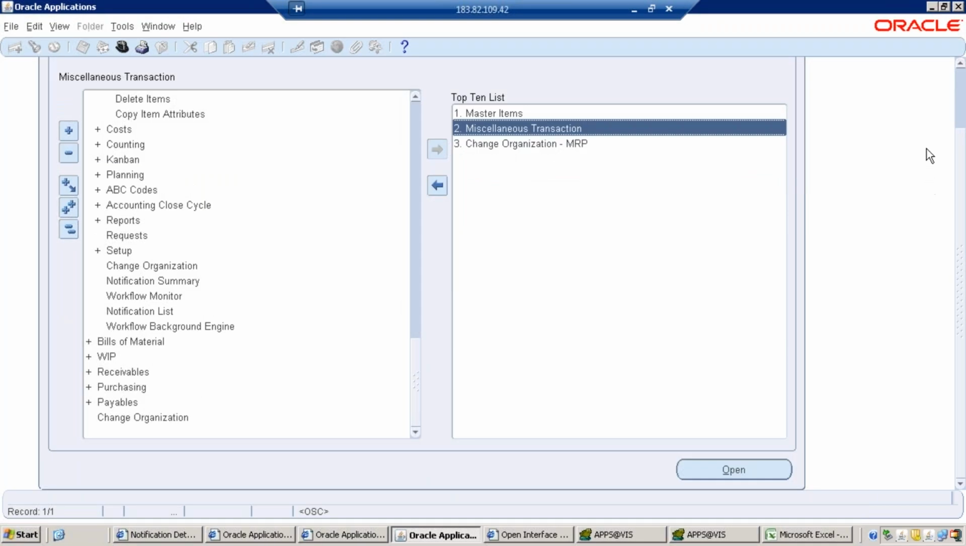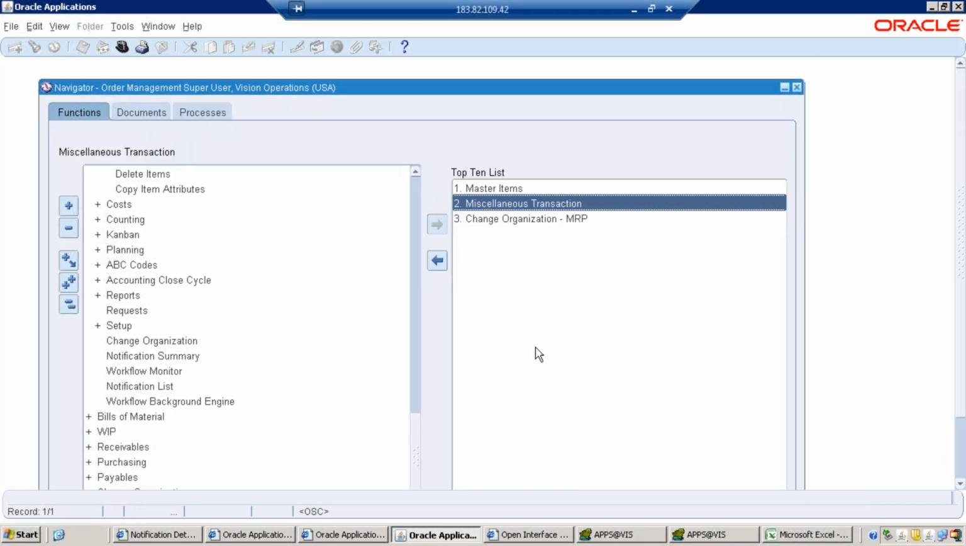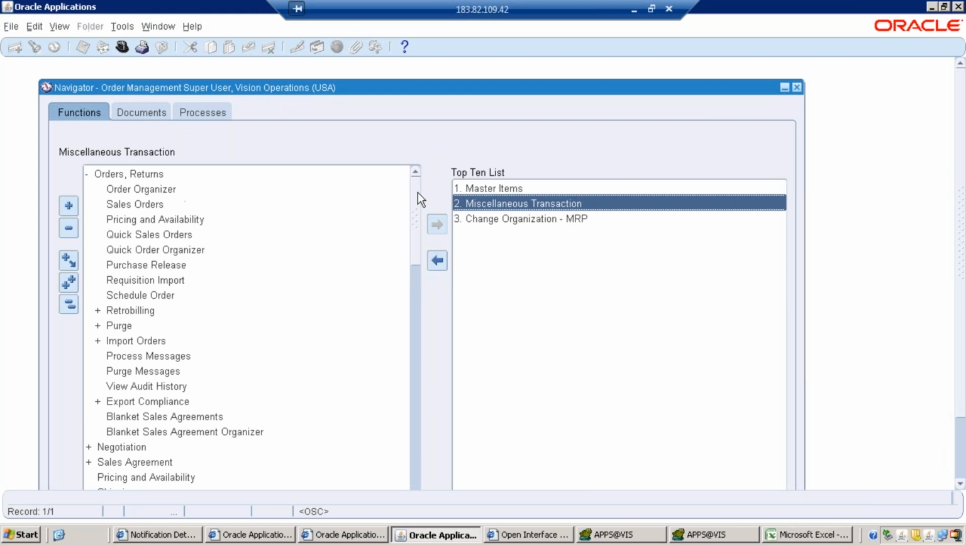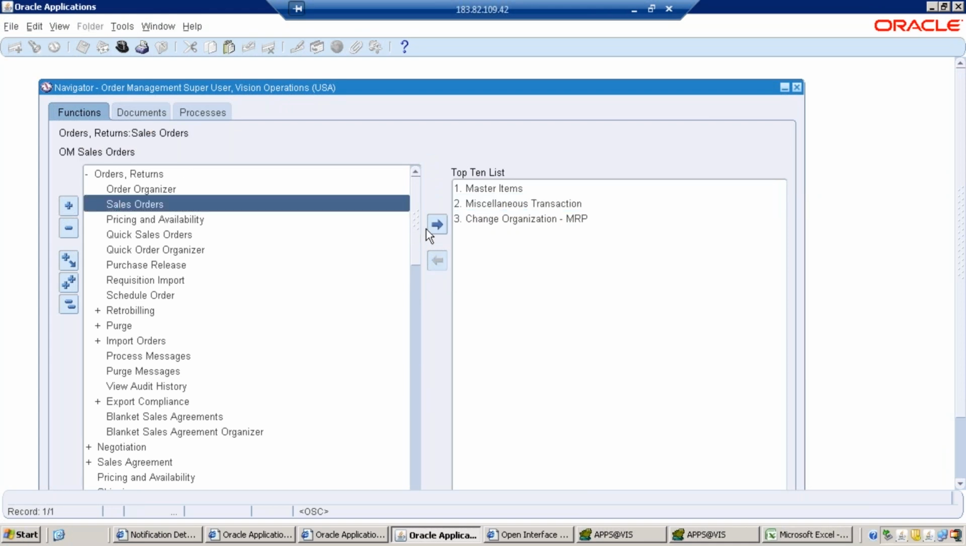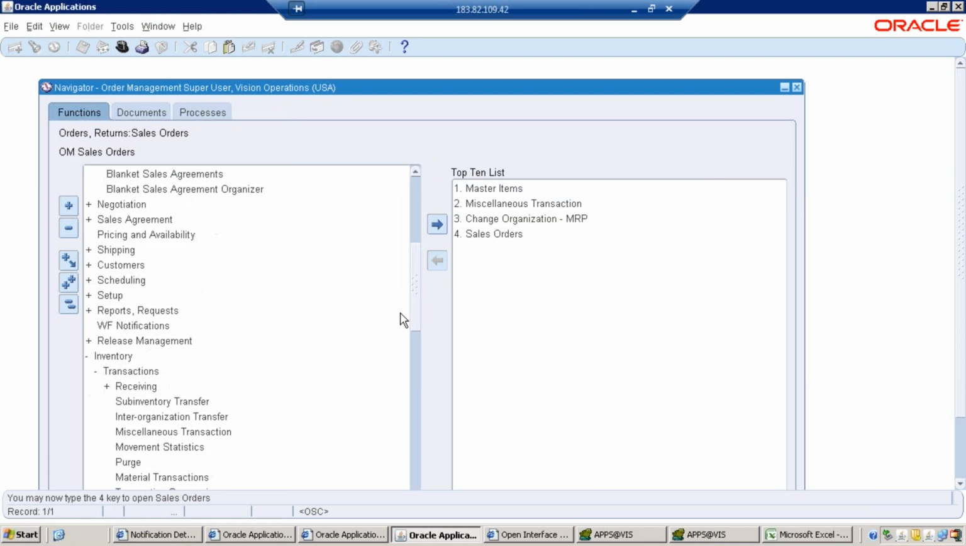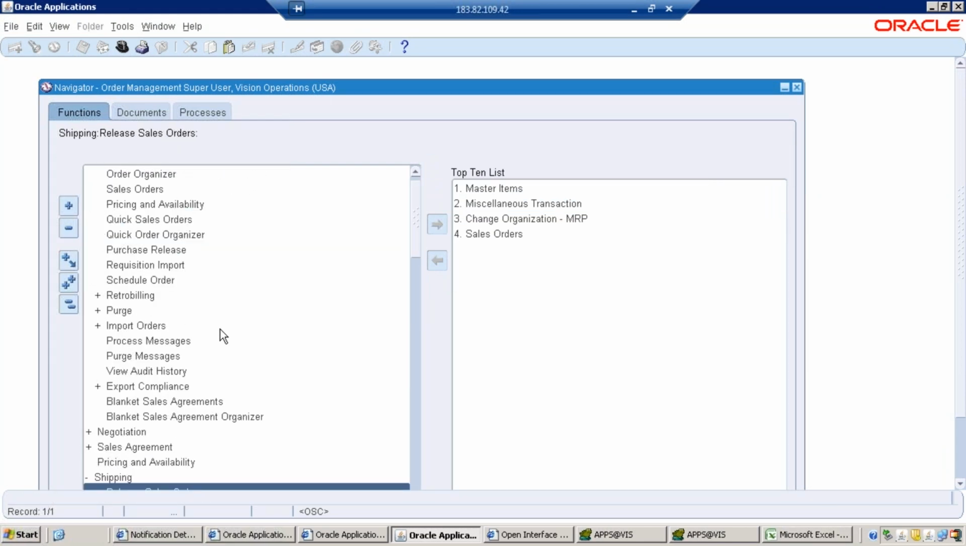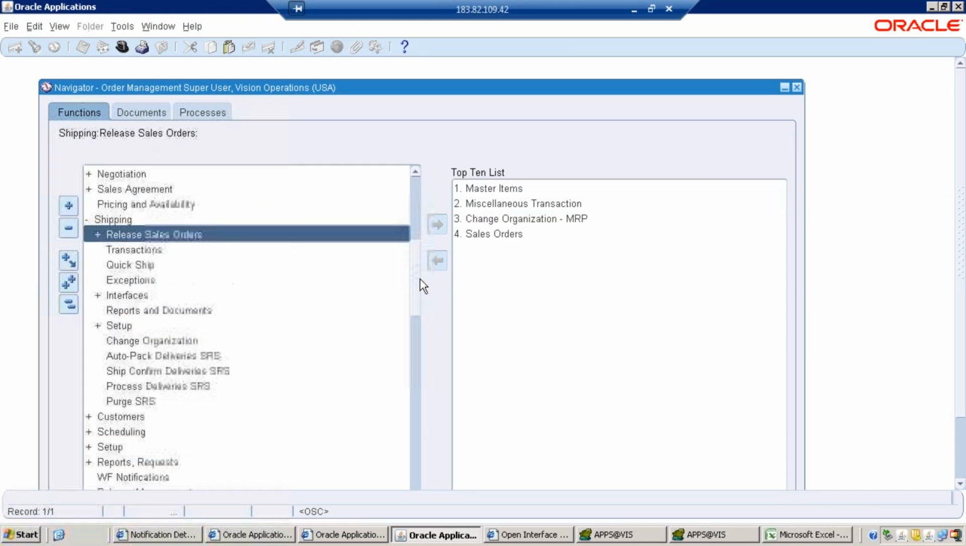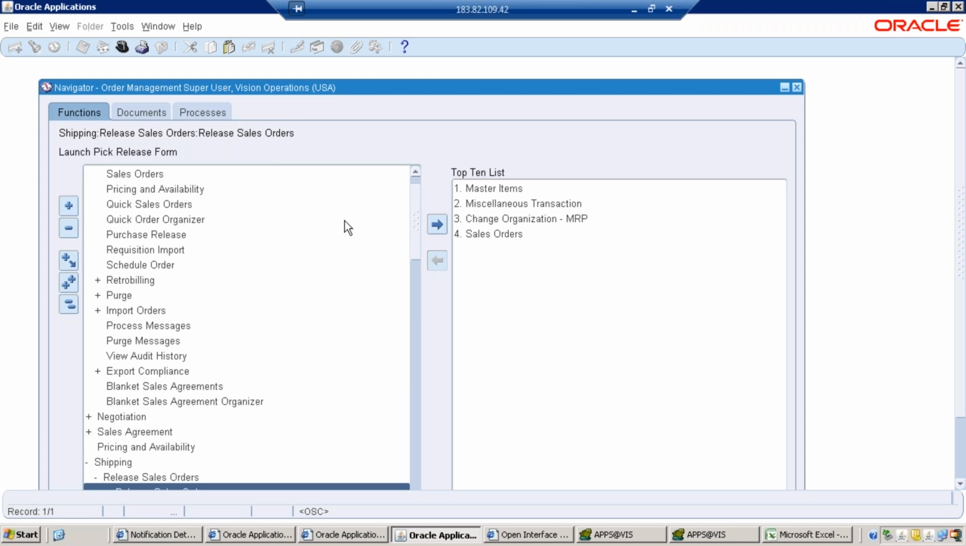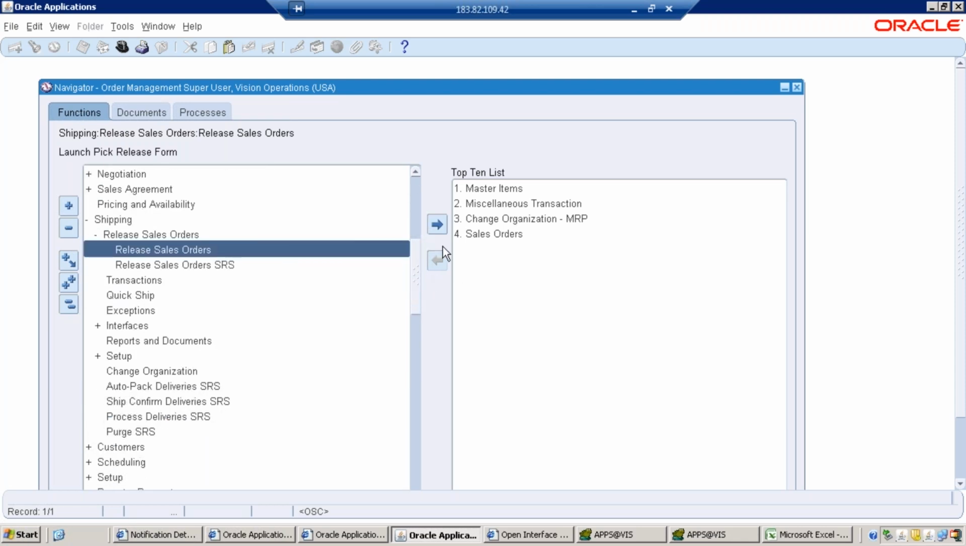So first create master item, V1. We'll go a little fast, okay? Because you know already these steps. Just monitor. If you have any doubts, you can stop me.